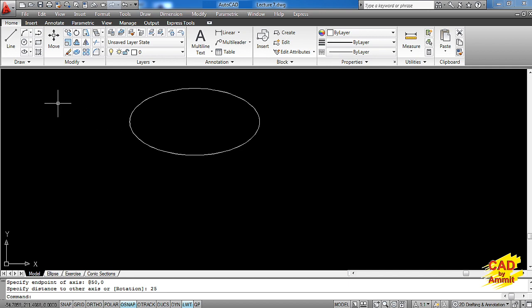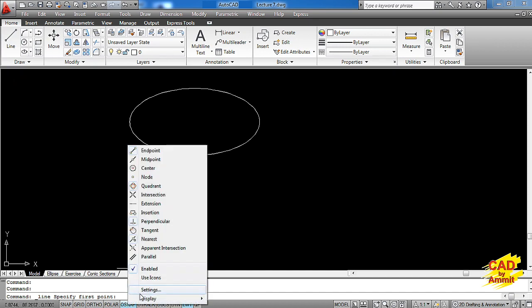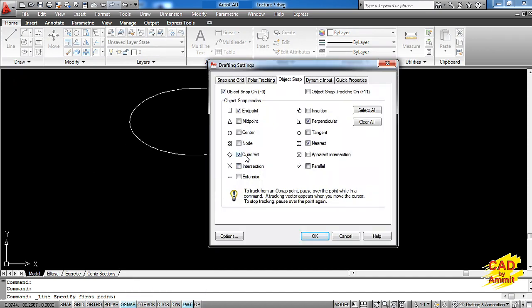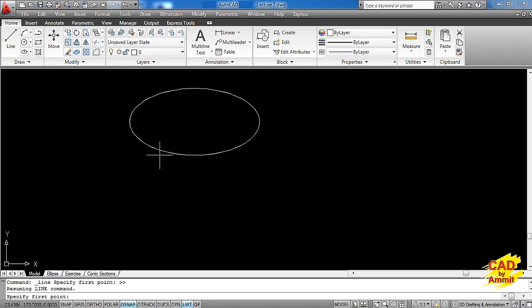Friends, this will not create axes in this geometry. So for making an axis, we have to take the line command and we have to switch on the quadrant option on object snap so that we can pick all the four quadrant points precisely. I say OK. Now I catch the left quadrant point, and I connect it to the right quadrant point. Come out of the command, again go to the command and connect this bottom quadrant to the top quadrant, and here we have both the axes placed on the ellipse.